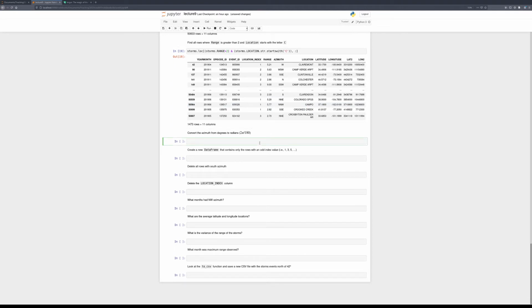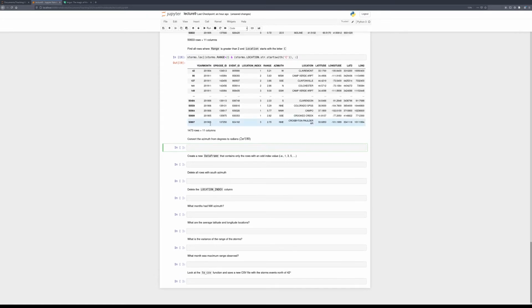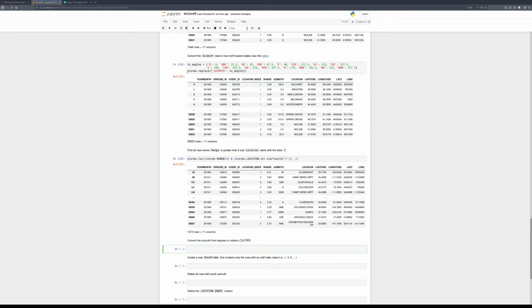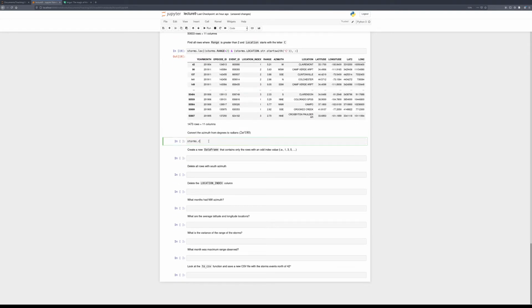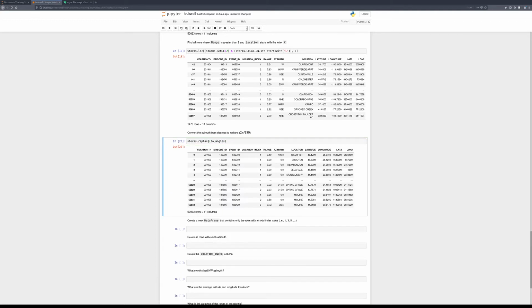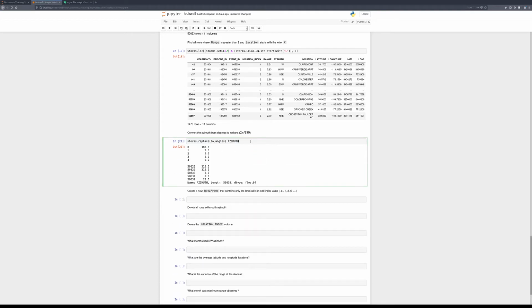Now, if we convert the azimuth from degrees to radians, again, we'll use this version of the storms replace, and this time, just to see the difference, we're just going to use replace with the two angles dictionary here. With this now we can take the azimuth column, there we go, and then we can just perform the numpy operation as usual.